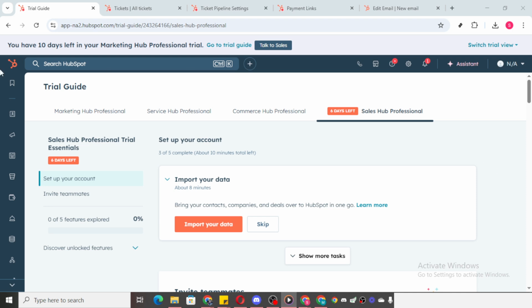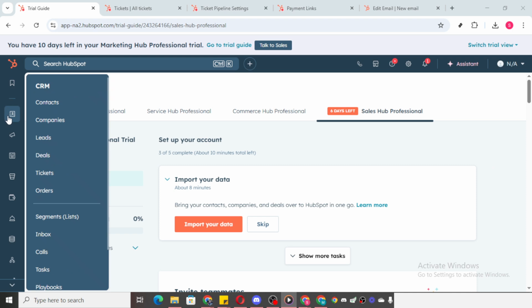Now, let's move over to the CRM section, which is the heart of your HubSpot operations. This section is where you manage all your customer relationships, and it's where the functionality we need today is located. Next up, click on Tickets. This might seem like an unusual place to start, but trust me, it will all make sense shortly.